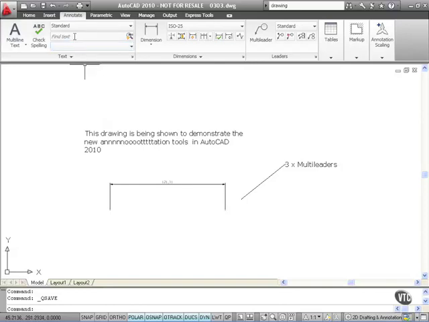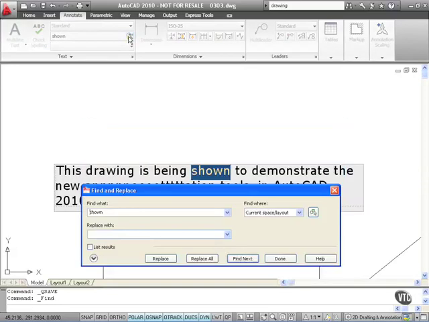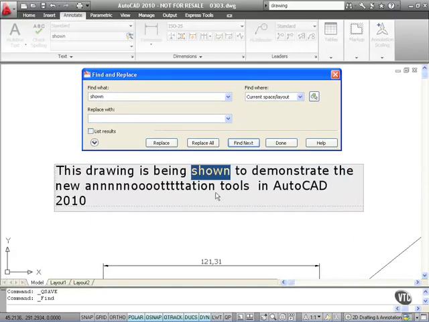We go up to Find Text here, type in the word shown, make sure it's spelt correctly, otherwise it will find wrong incidences of the misspelling of the word shown. And all I do is click on this little magnifying glass here. It'll automatically go to the text, highlight it and highlight the word shown. And it's found that in the current space layout here.